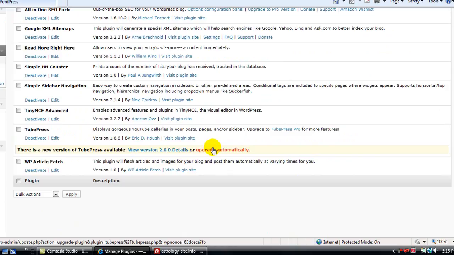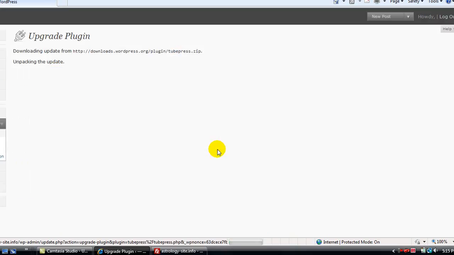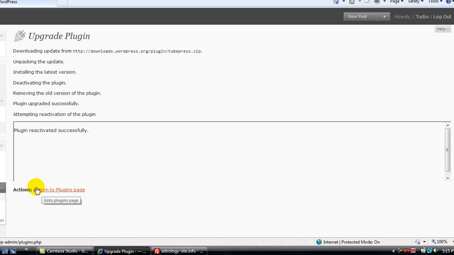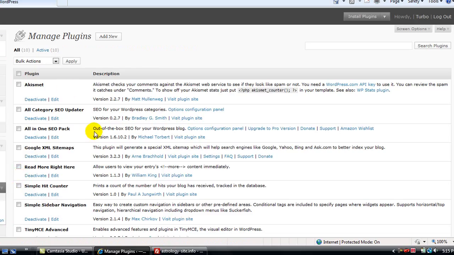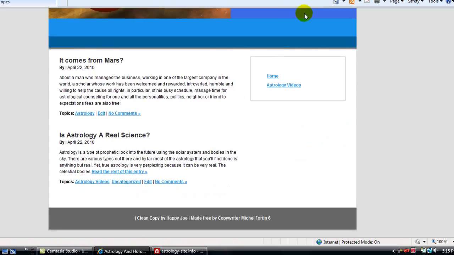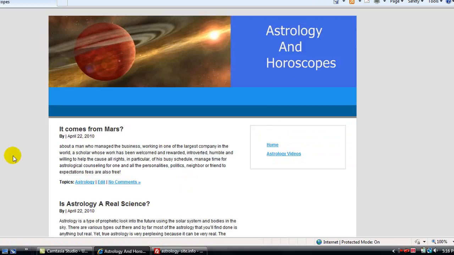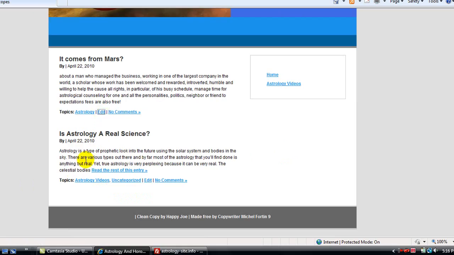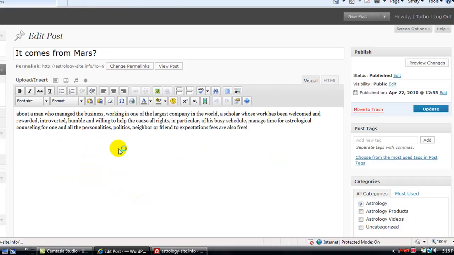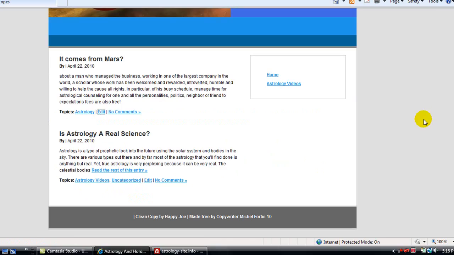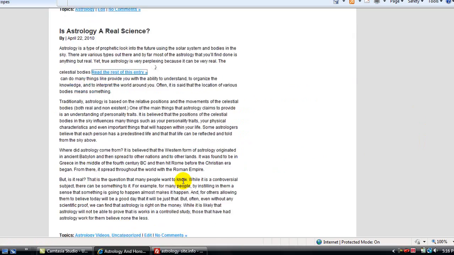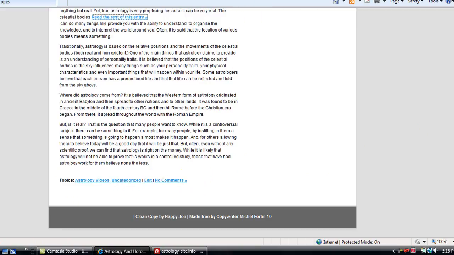Now it says there's a new version of TubePress available, upgrade automatically, so we'll click on that and it updates it. It's done. Return to plugin page. Now let's go to the website again and hit refresh. Now at the bottom of your post, let me go back here, I'm sorry, because we put that all-in-one bookmark in there. Now watch, when I go and I read the rest of this story, down at the bottom of it, it's going to have this little icon.